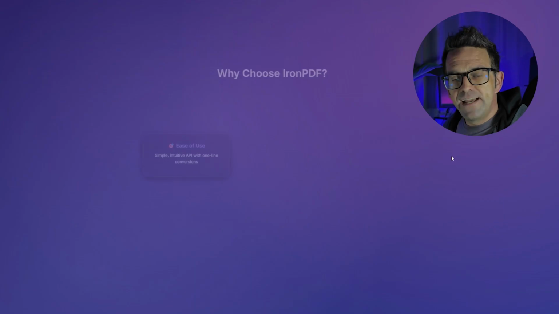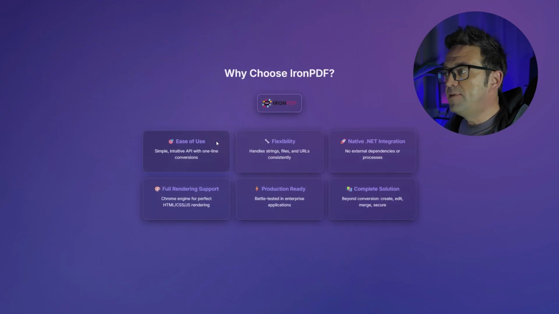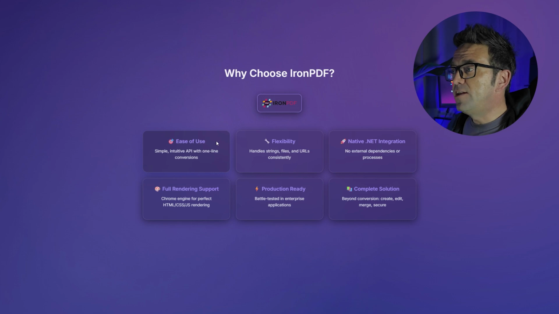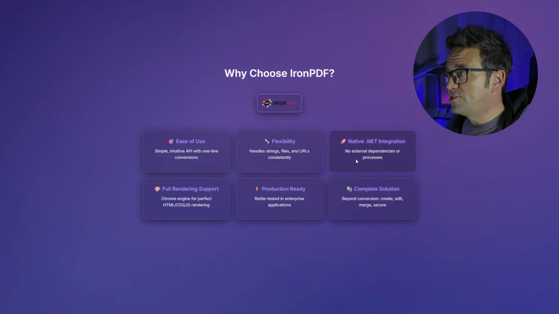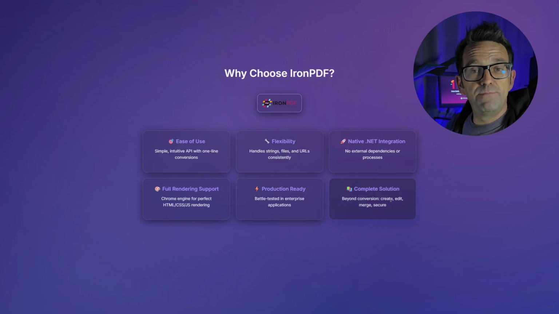IronPDF stands out for development productivity. The intuitive API means faster development cycles. It handles HTML, CSS, and JavaScript consistently across all input types. It requires no external dependencies for straightforward deployment. It offers production-ready performance and provides a complete PDF solution beyond just conversion.